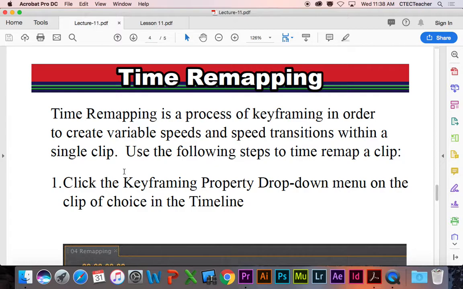But how about if we want some variable speed and also some transitioning between speeds, so that the speed will gradually change? If you have part of your clip going fast, part of your clip going slow, there's a nice bridge between the fast and the slow, a nice transition between them. The following steps for time remapping are here.